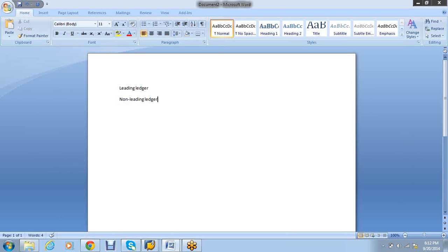Yeah, leading ledger is something which is by default designed by SAP itself. It is the main ledger where we post all the transactions. Correct. Non-leading ledger is another parallel ledger. We will define it in parallel to the leading ledger based on different accounting principles, or to report in a new accounting principle, like GAAP or IFRS. Correct.